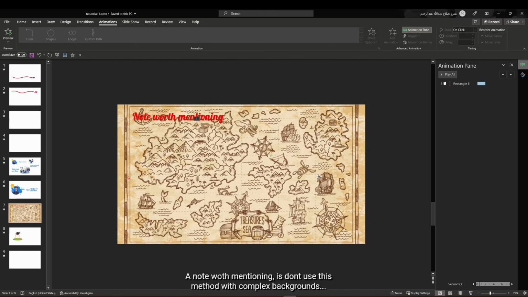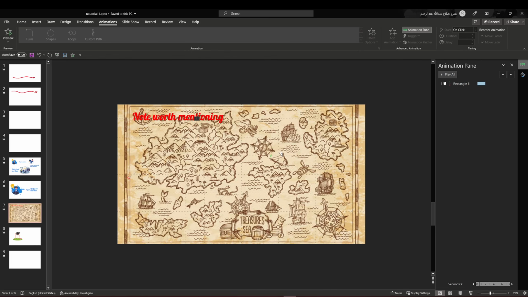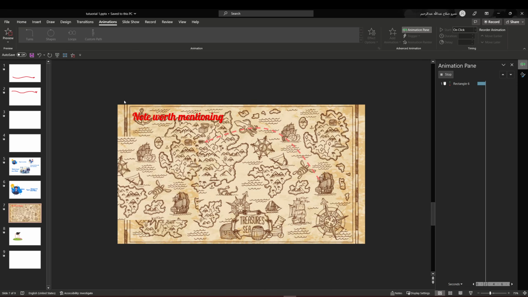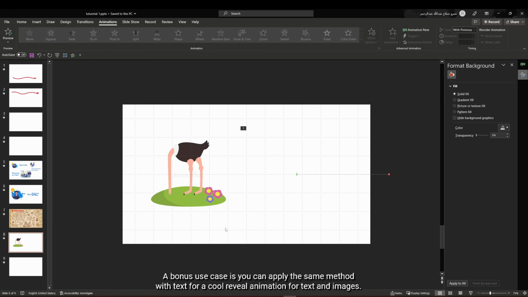A note worth mentioning is don't use this method with complex backgrounds. Sadly, PowerPoint lacks the means to have dynamic sampling for the shapes, so better use it with a more solid background color. A bonus use case is you can apply the same method with text for a cool reveal animation for text and images.